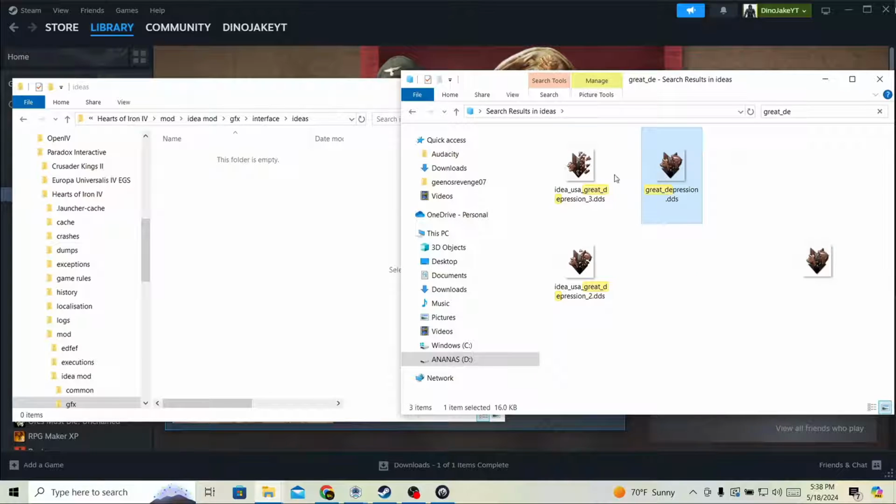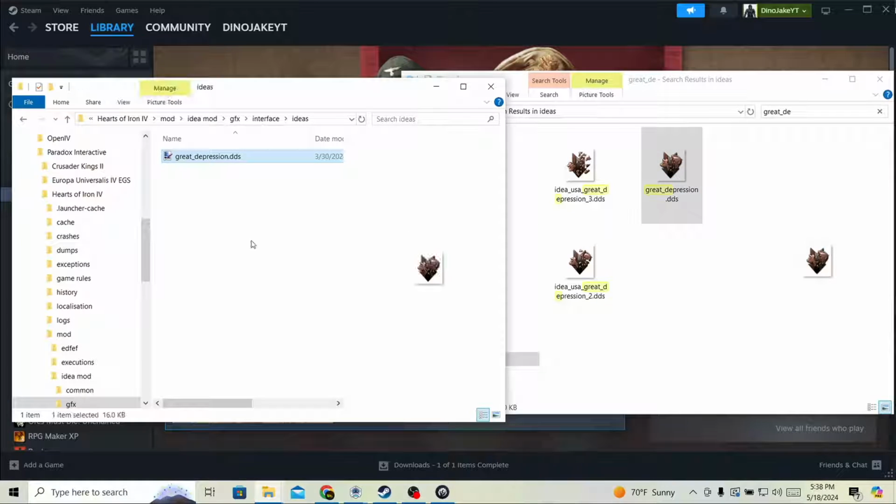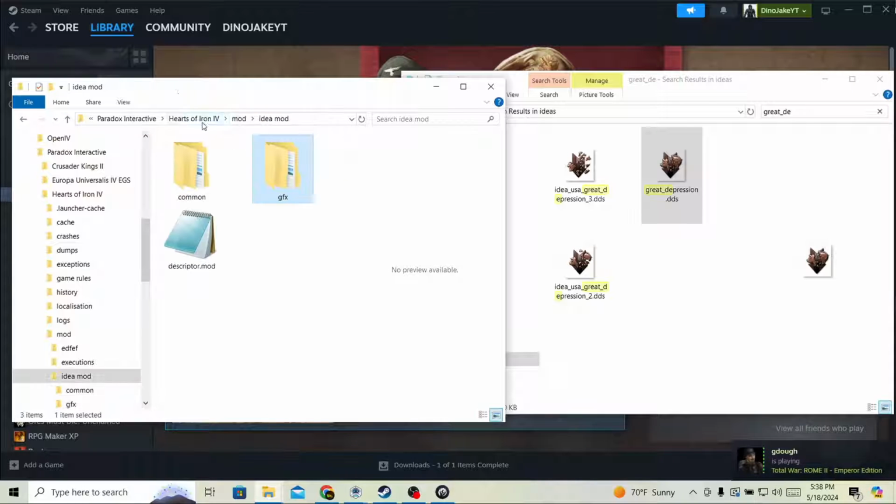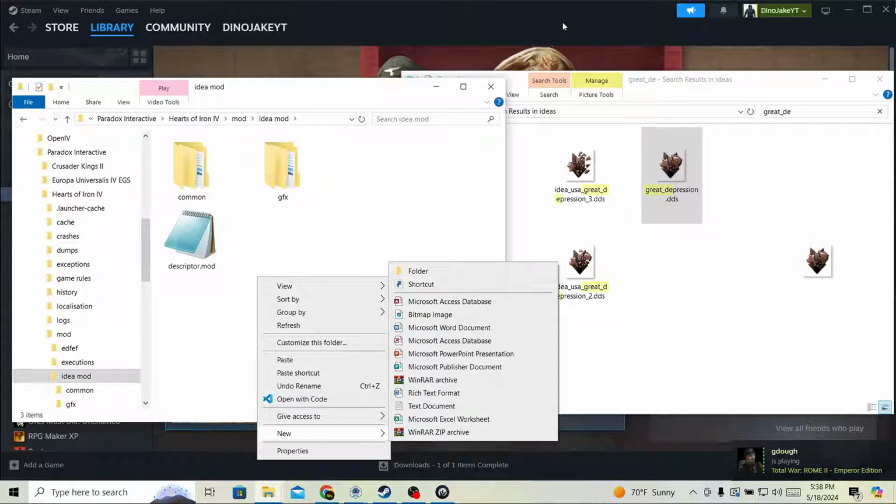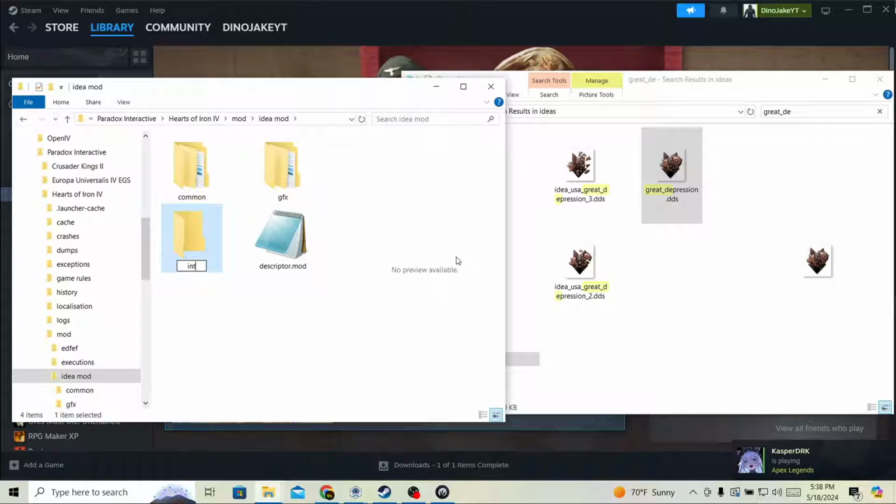So right here, but we're gonna, what one do we grab? This one. So we're gonna copy and paste, and I'm gonna rename it to New Ideas Icon, or New Ideas, like this. Alright, next go back to your main area of your mod. We're gonna make another folder, call this one Interface. Make sure it's spelt correctly also.